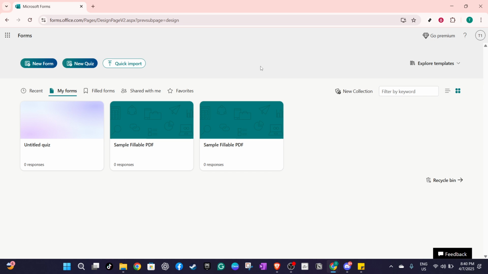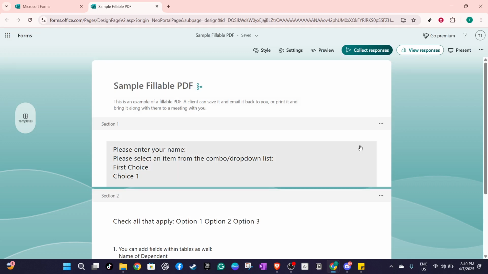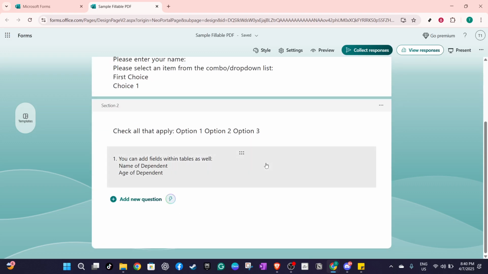If you don't see your form immediately, you might need to navigate through your existing projects or use the search feature to find it. Once you have your form opened, look for the plus add new button. This button appears as a plus icon, and clicking it will allow you to add new elements to your form. When you click on it, a menu will appear that gives you several options for question types.